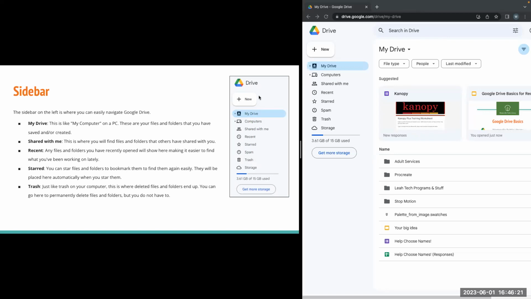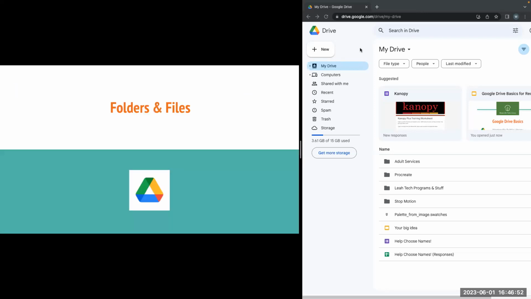The sidebar, which you'll see a screenshot of on the slide, and right here on the right where I'm logged into Drive, the sidebar is a resource for different features within Google Drive. It helps you easily navigate different things, and there are explanations of the features on the slide that you can read through to get a better understanding of what each of those offers. Next, we are going to break down several tasks within the folders and files category.